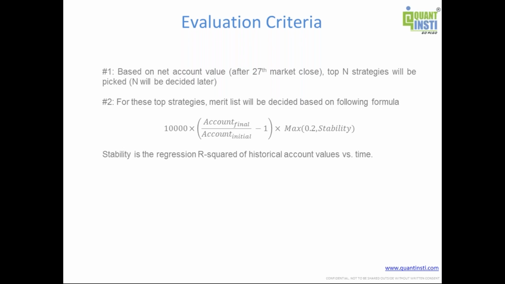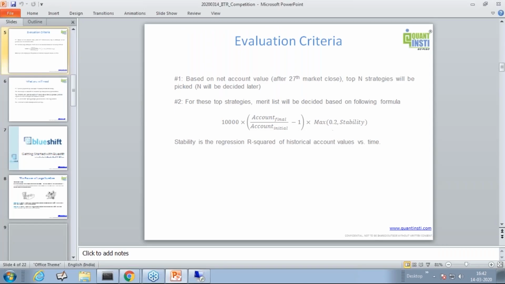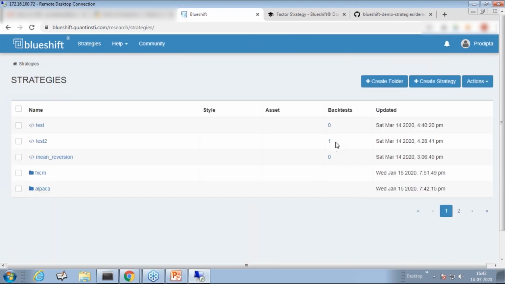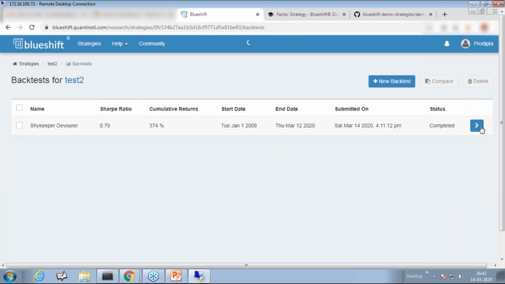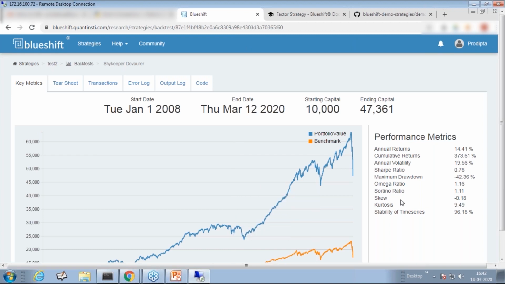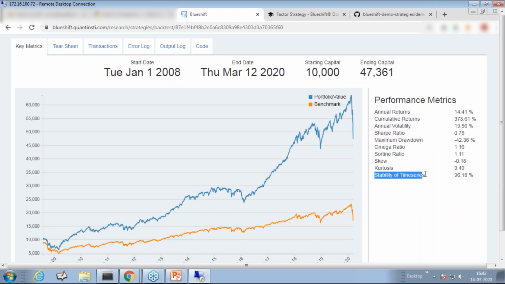Stability is the regression R squared of your account values versus time. So for example, if we go back to one of our back tests, so this one, we just ran this back test, and if we look at it, we'll see that there is a metric called stability of time series. This metric will vary from 0 to 100%.